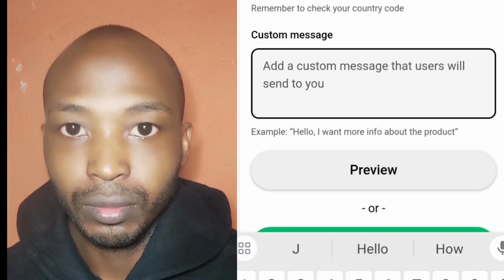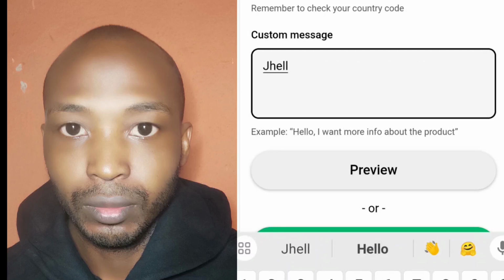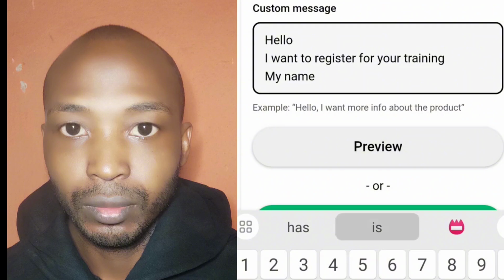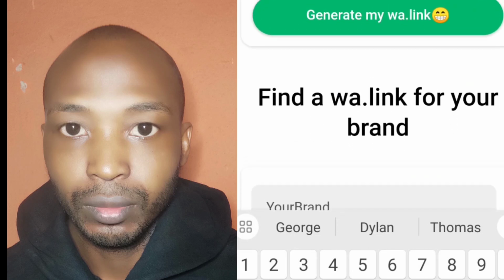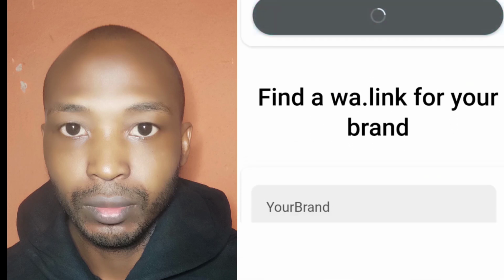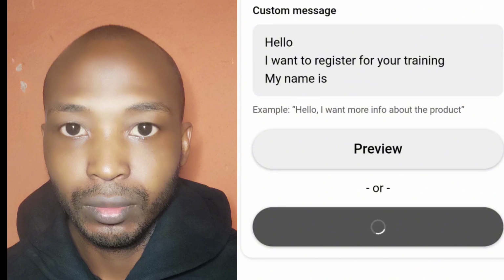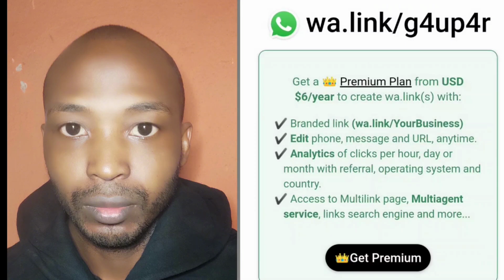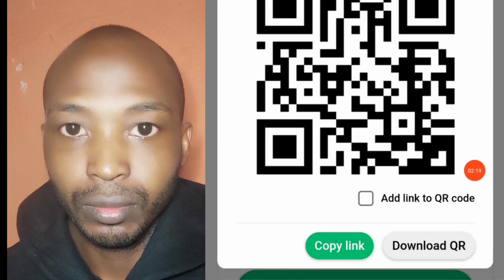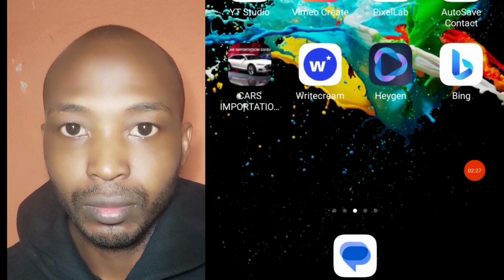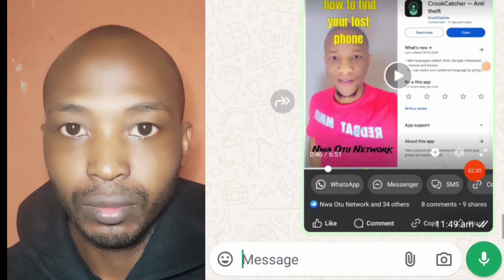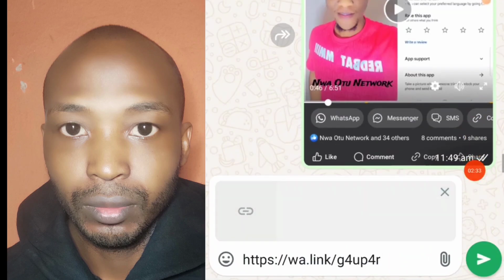So for example, let me say... Once you are done with the customized message, you scroll down, then click on generate my WA link. Then you scroll down and copy the link. So let's go and test the link. So this is the link.